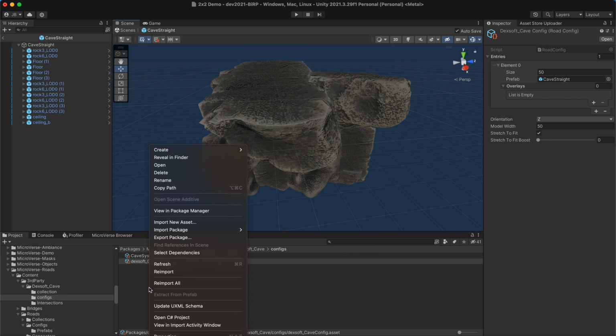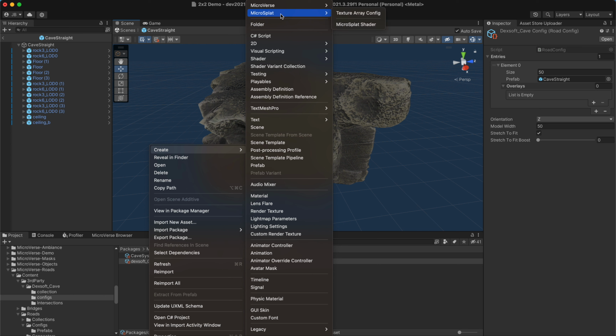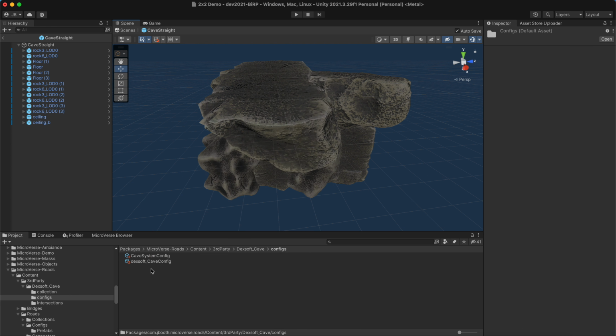And by the way, all of these can be created from the MicroVerse menu here. Right click, and you can create a road material config, road system config, etc. I may put these under a folder eventually, so if you're watching this video later, that's why, just because it's starting to be a lot of objects instead of just a few.